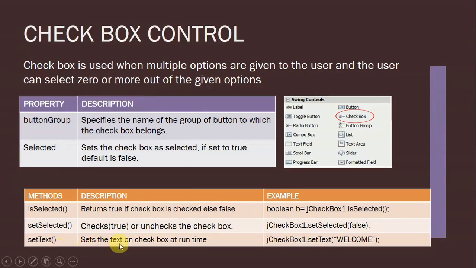setText sets the text on the checkbox at runtime. So I can write jCheckBox1.setText("Welcome"). So this text will appear on jCheckBox1.